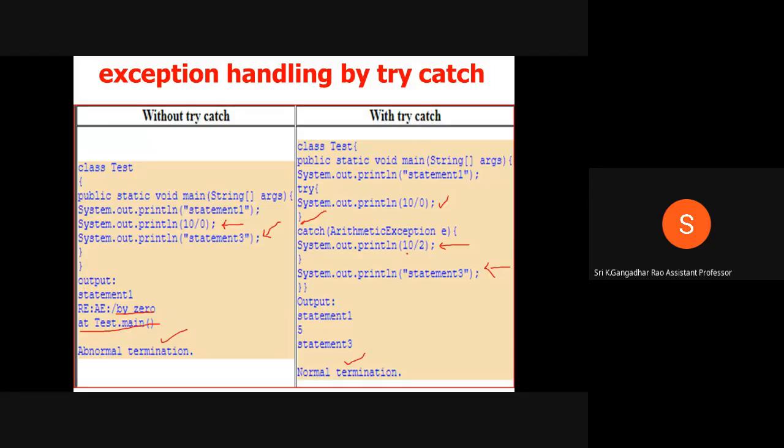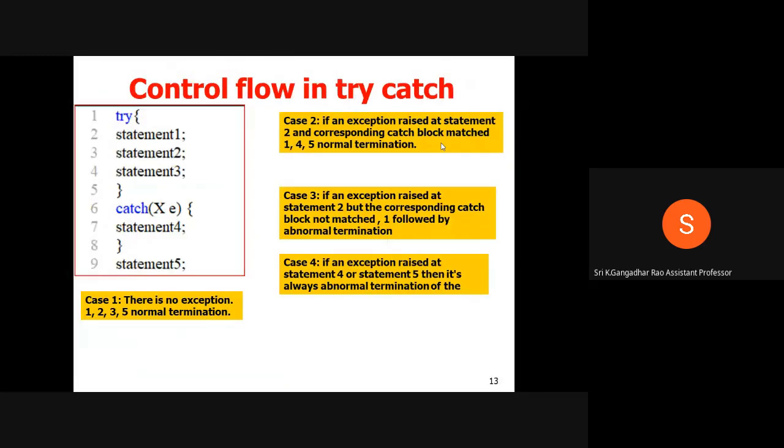That is the difference between not having exception handling, without the catch block, and having exception handling. Now you understood what abnormal termination and normal termination are. Normal termination means all the statements must be executed. If all the statements of your program are executed until the end of the program, then it is okay. Otherwise it is abnormal termination.